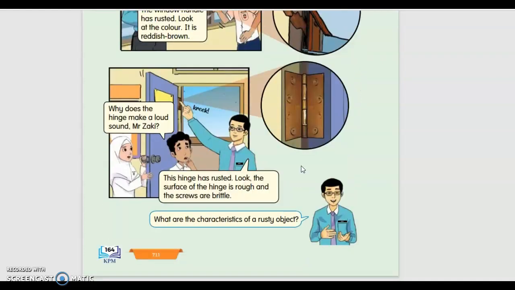Why does the hinge make a loud sound, Mr. Zaki? This is the hinge, when you open, it makes sound. Okay, the hinge is rusted. Okay, the surface of the hinge is rough and the screws are brittle.